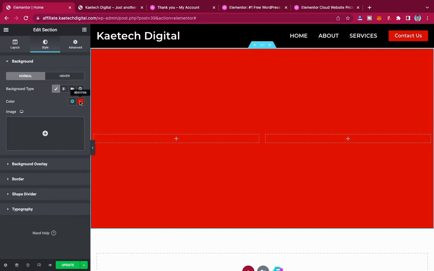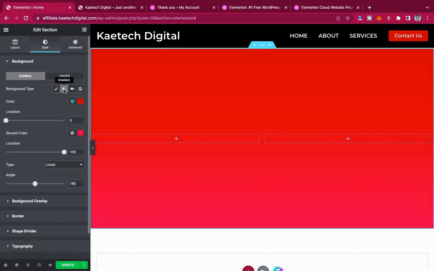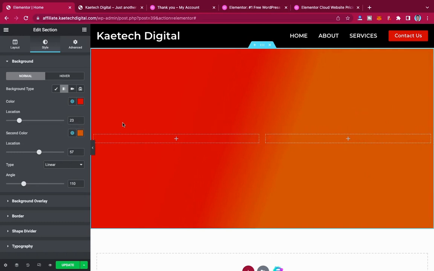Now I can also decide not to use a color, but to use a gradient. As you can see, two colors over here, and I can choose any one that I want. So let's say I want to use the gradient over here. I can set up the location anyhow I want it, the angle and all those things however I want it. I can change the angle from maybe 180 to 90 degrees. So let's say this one is okay for me, I'll just leave it.